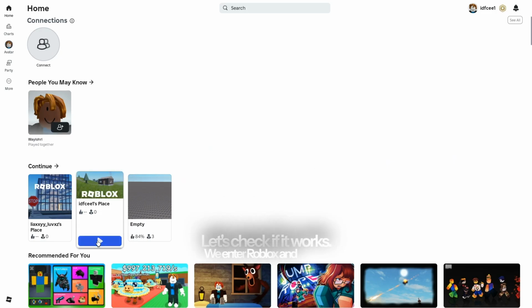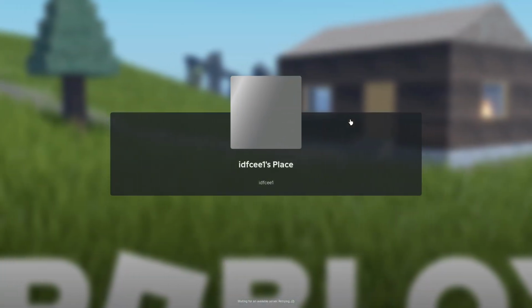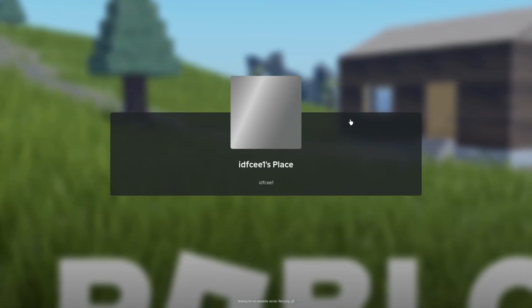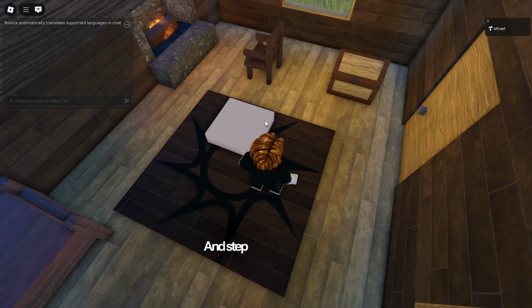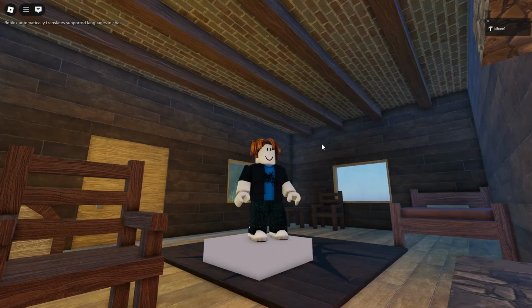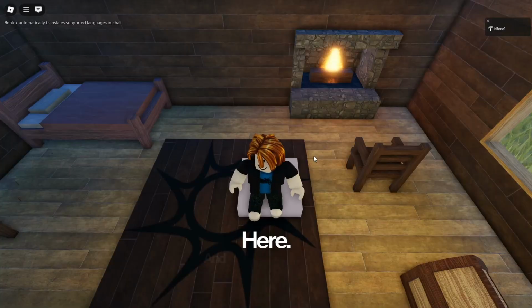We enter Roblox and go into My World. And step on the teleporter. Here, and teleportation occurs, that's all.